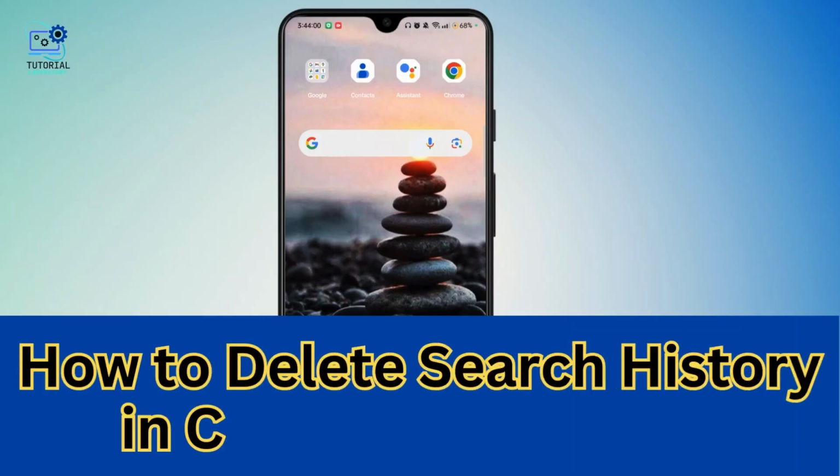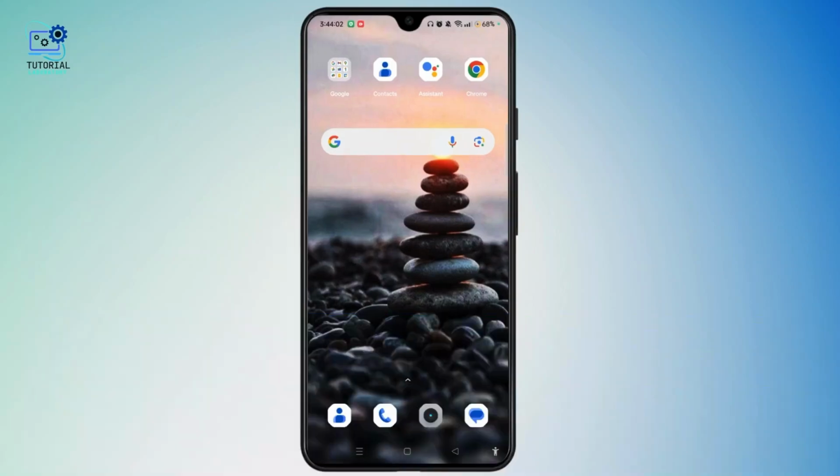How to delete search history in Chrome on Android. Want to clear your search and browsing history in Chrome on Android? I am Rose, and in this video I'll show you how to do it step by step. So without further ado, let's get started.